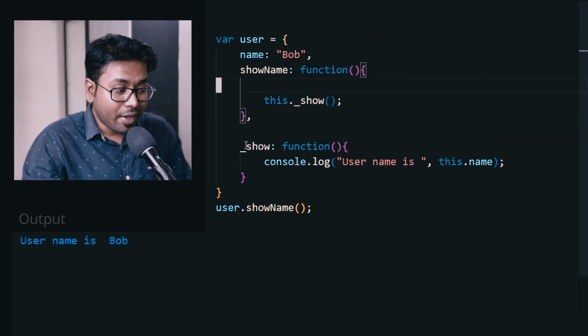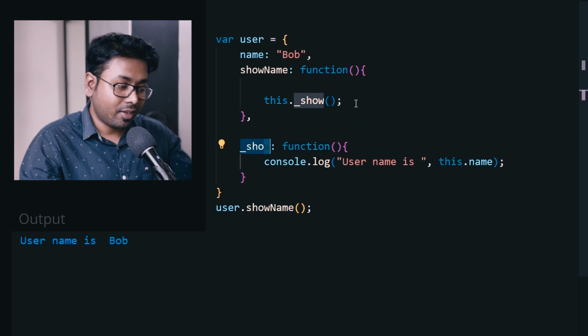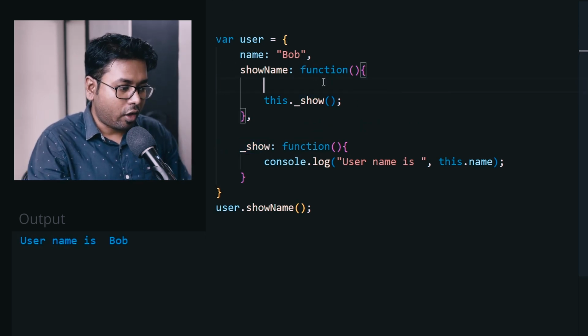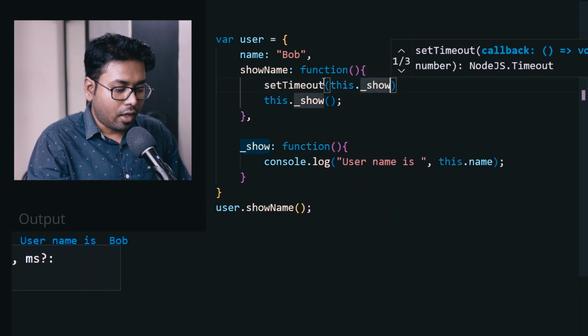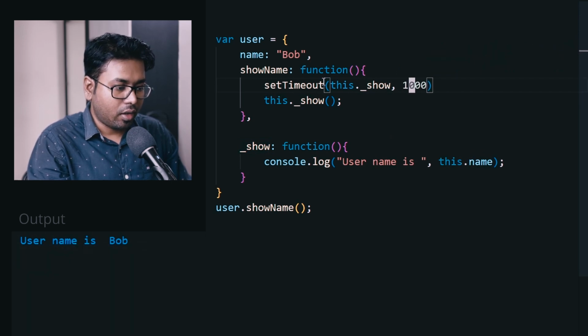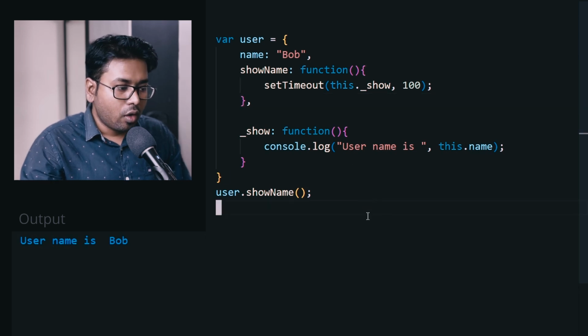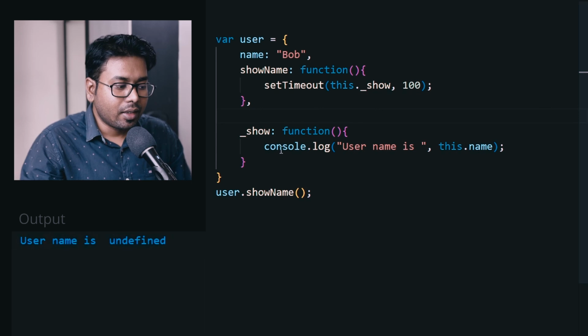But suppose I have to pass this show function somewhere else. Let's say, for example, I have one setTimeout function, right? In that I'm passing this._show after maybe 100 milliseconds. What should happen now? We are passing only this._show. In this case, if I run the code, you can clearly see that username is undefined because the context of show is not the object user.